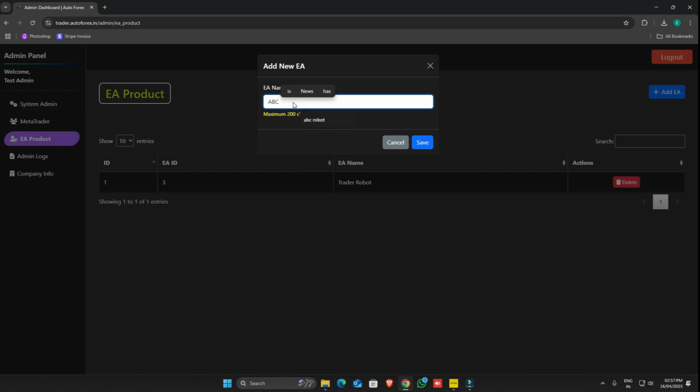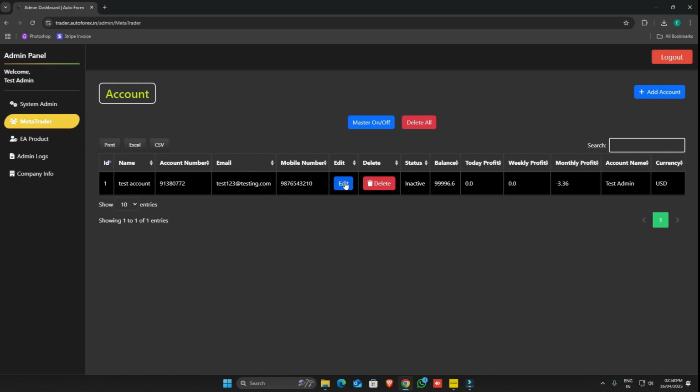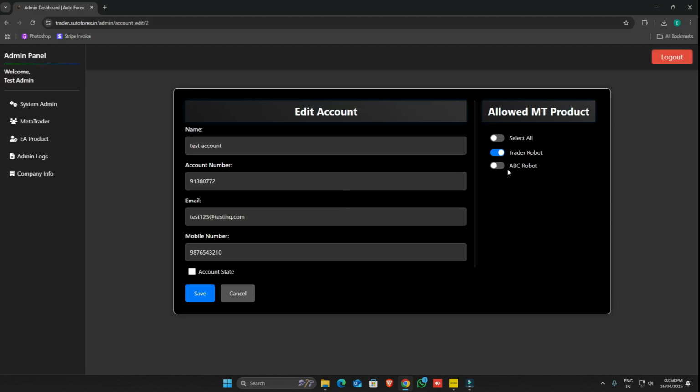If we want to add multiple EAs here, we can do that. As soon as we add a new EA, we'll get the EA's ID, which we can connect with the software. Then when we go to MetaTrader and edit any account, the product we added will show up there. As we saw earlier, we added the Trade Robot but didn't add the ABC Robot. So I remove access to the Trade Robot and give access to the ABC Robot.